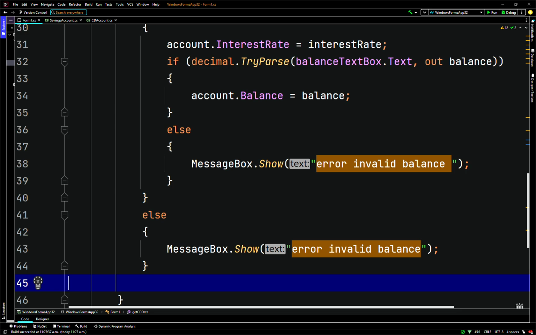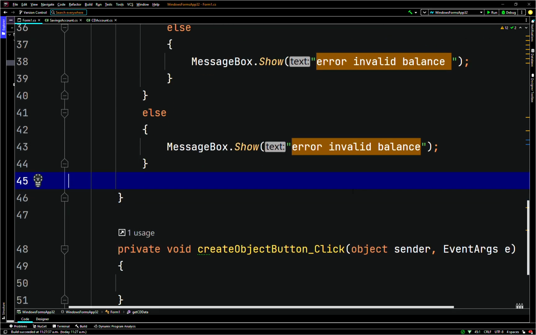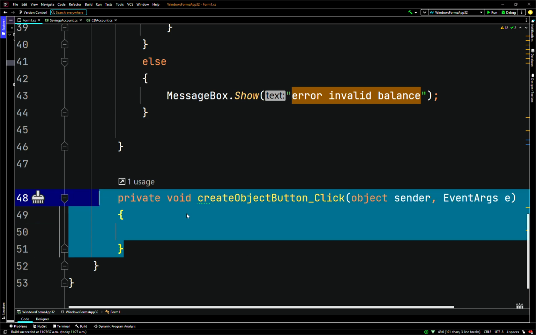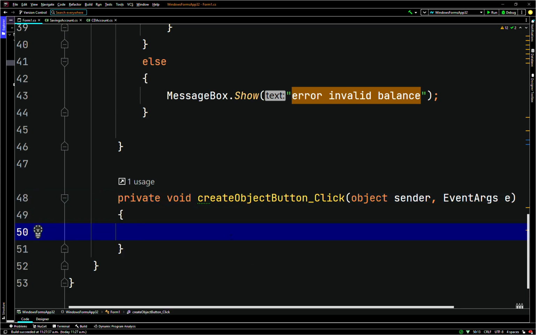Okay, so now I'll just do the button. So the create object button: when the control button is clicked, the event handler is going to listen and then respond. It's going to wait for the button click. When the button click happens, it's going to respond to it. So what do we want to happen when the button gets clicked? That's what's happening here. This handles the button click.